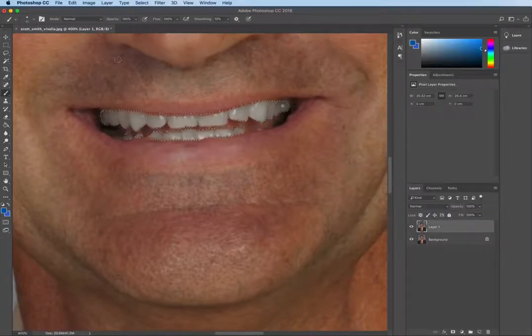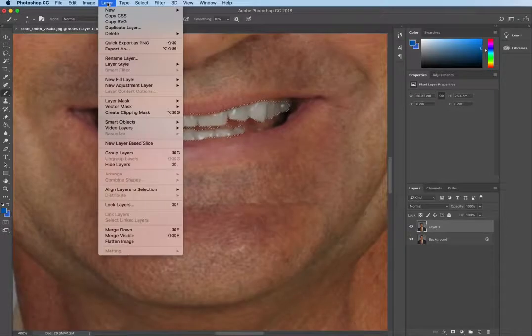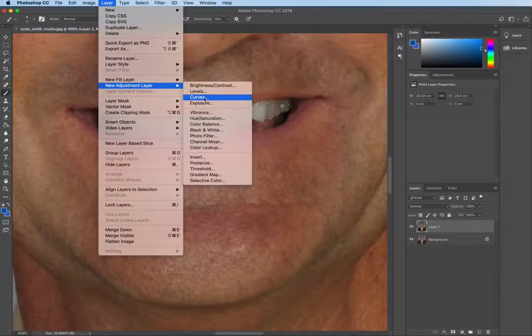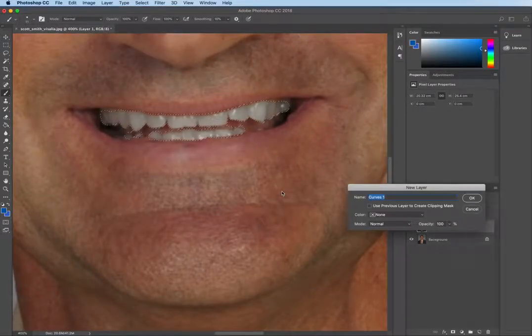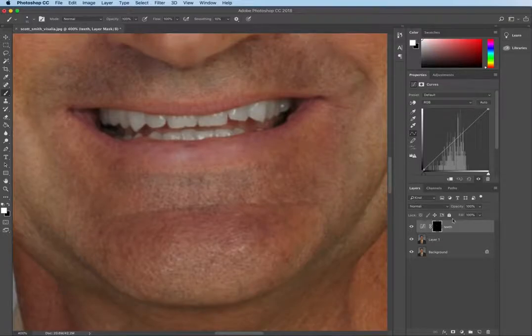The last thing I'm going to do is actually add an adjustment layer. So I select layer, new adjustment layer, and I'm going to do curves. When I select curves, let's give it a name. I'll call it teeth. Here's my new layer right here, and as you can see there's a little bit selected, a little white. That's my area of selection. And my curve line, again, get very careful, do not lighten it too much.